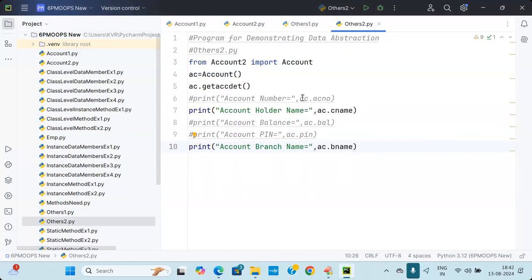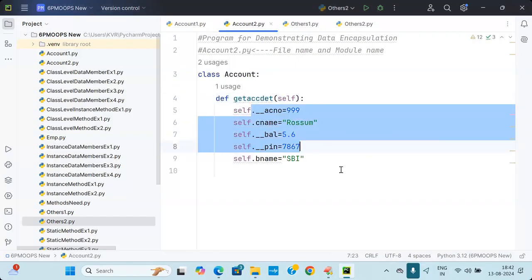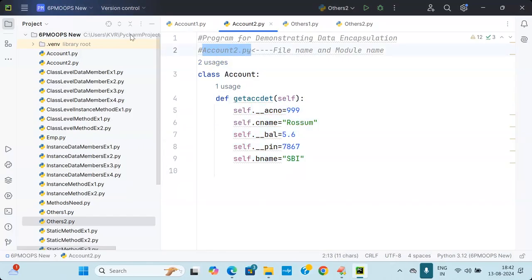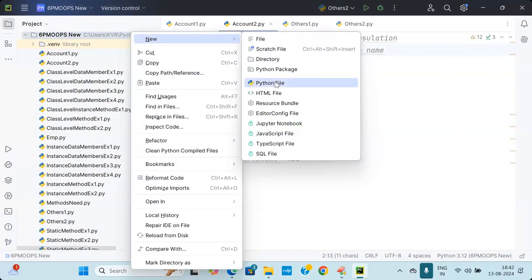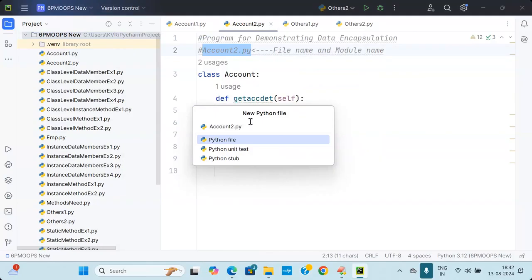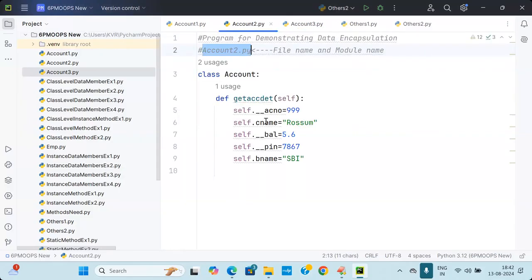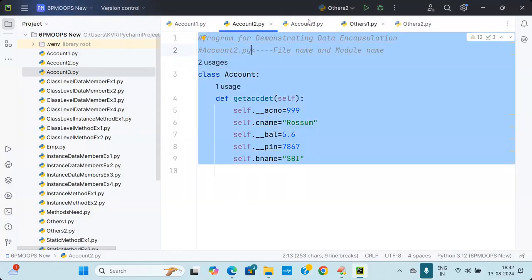This method is being called, but some of the data members are not accessible because I made them encapsulated. Next, another example. My requirement is something like this: through the constructor, instance data members are hidden; through a method, I made them hidden.